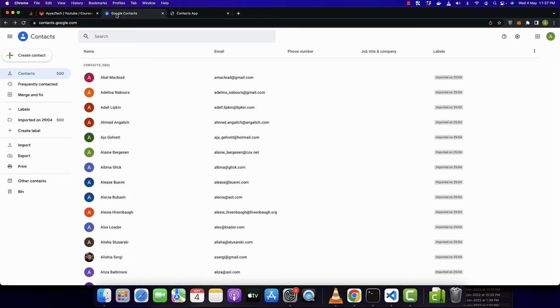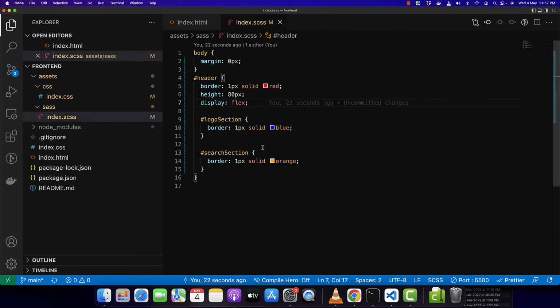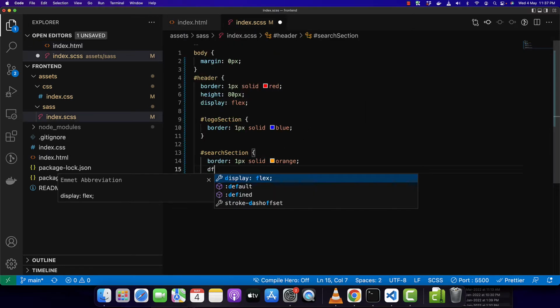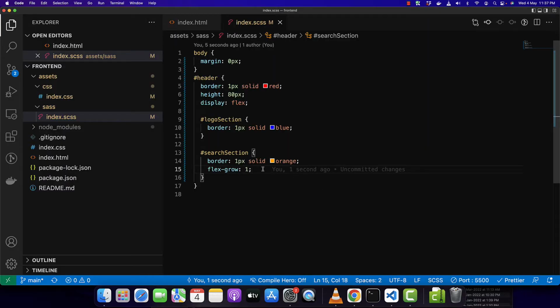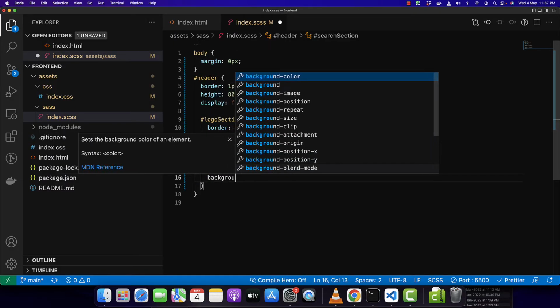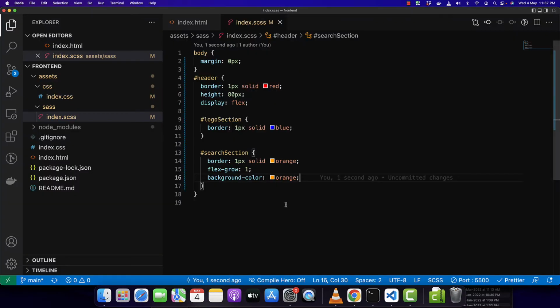For example, I want search to consume the available space. For that, you just add a CSS in the search section, flex grow 1. It would automatically take up the available space. Let me see. Background color orange. Let me see. Yes, you can see it has taken the available space.